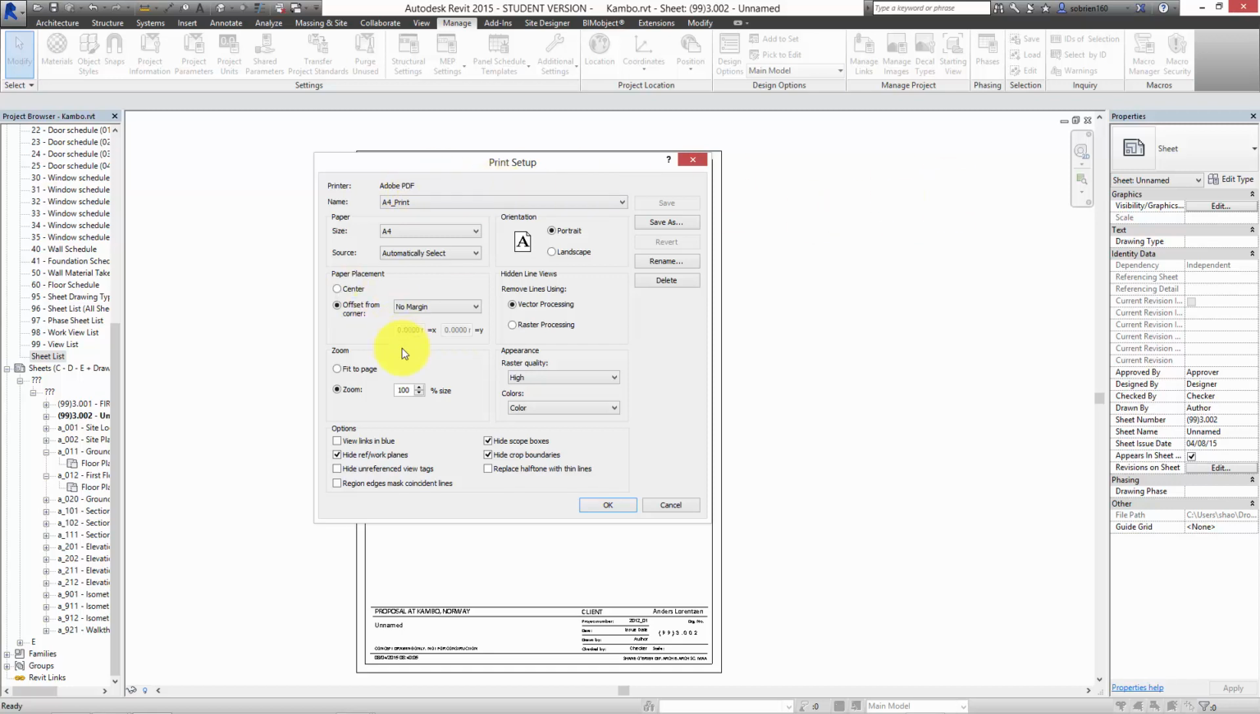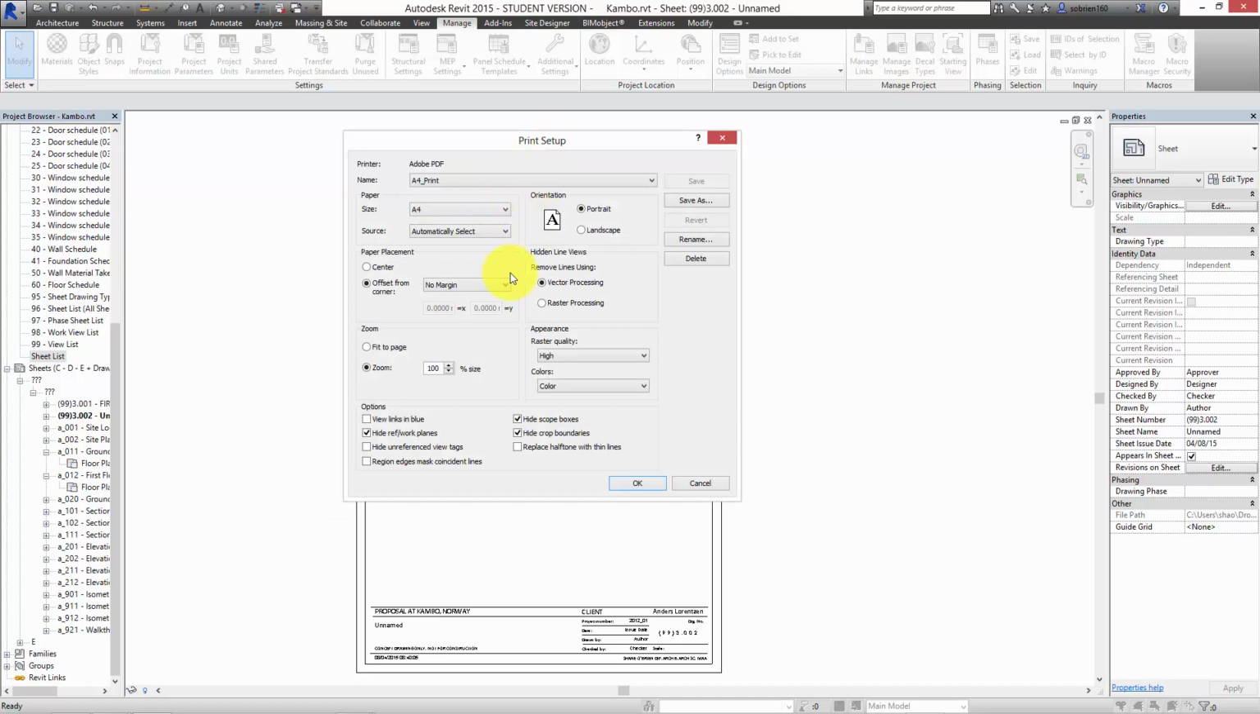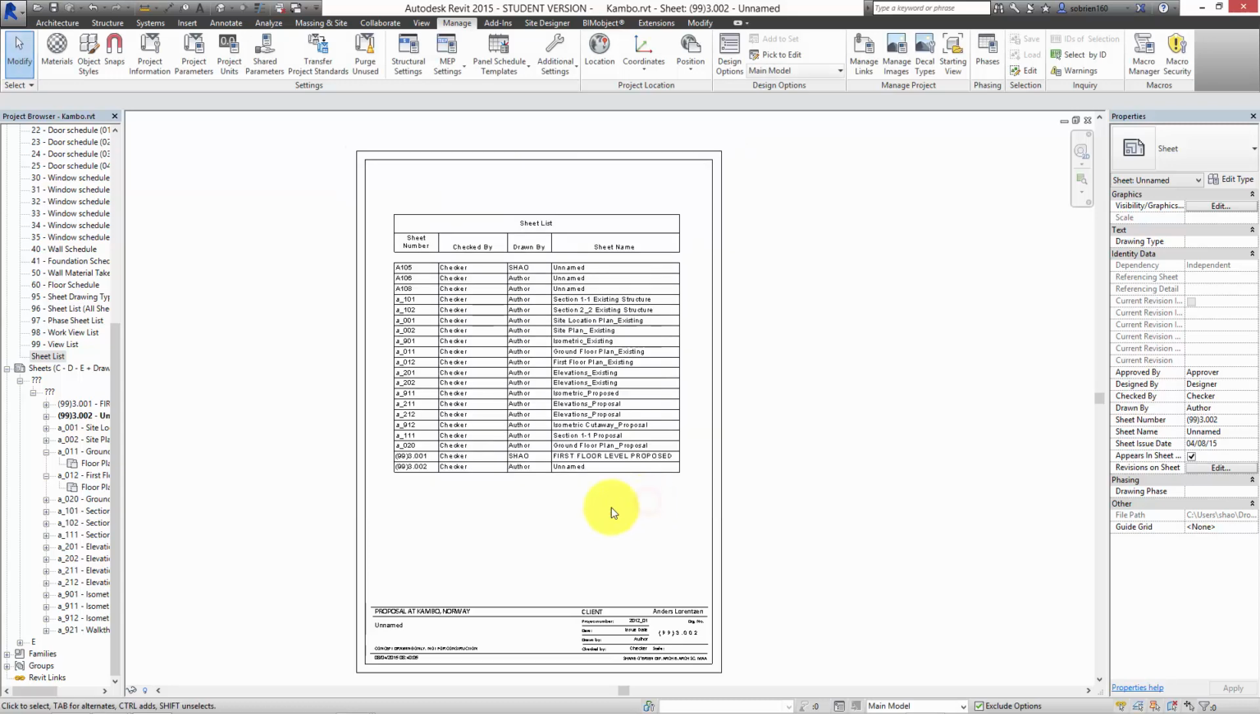It's not a question of taking a screen capture or anything like that, because the quality isn't good enough. The only thing that's good enough quality is a PDF, because it's printed to the correct scale to be printed out in reality. So it's an A4, it's portrait, it's all set up correctly. It's important you set the zoom to 100%, because if it's set to fit to page, it won't print out to the correct scale. The zoom has to be set to 100%, so that means you can actually measure off the drawing. Vector processing, center it, and go OK.